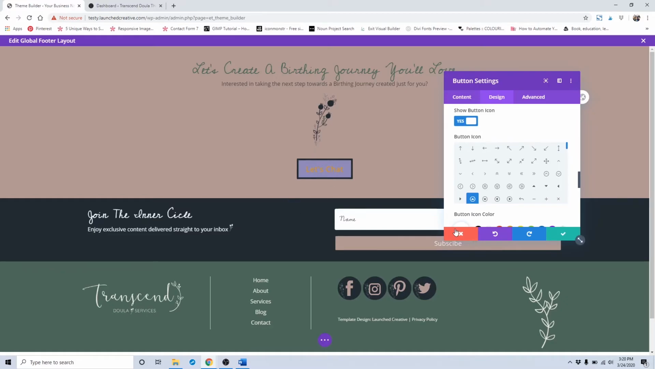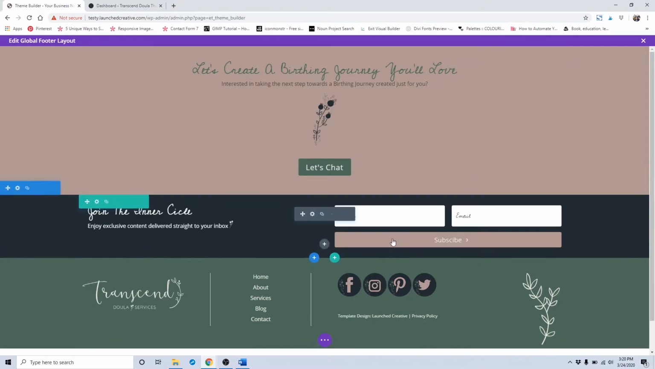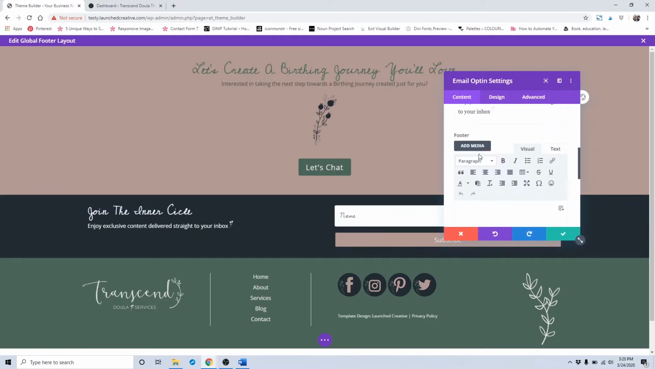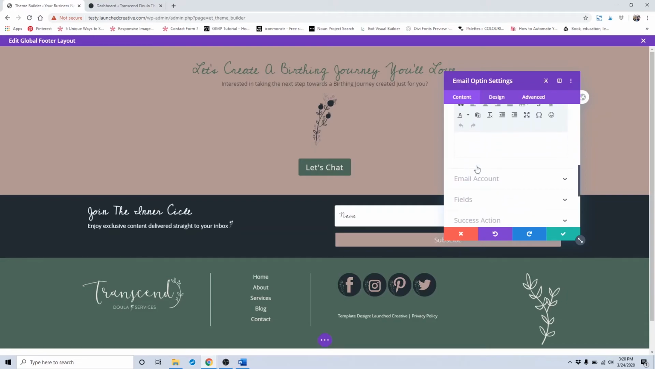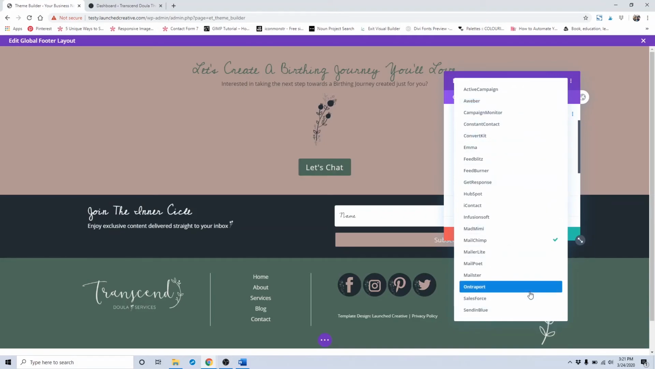And then adding your mailer credentials. If you are going to have a mailing list, you want to make sure that you go into this area here and you want to input your email opt-in setting. That is when you click on that email area and you scroll down under content, you'll find that it says email account. You're going to select your service provider for your email service. These are the ones that are supported.